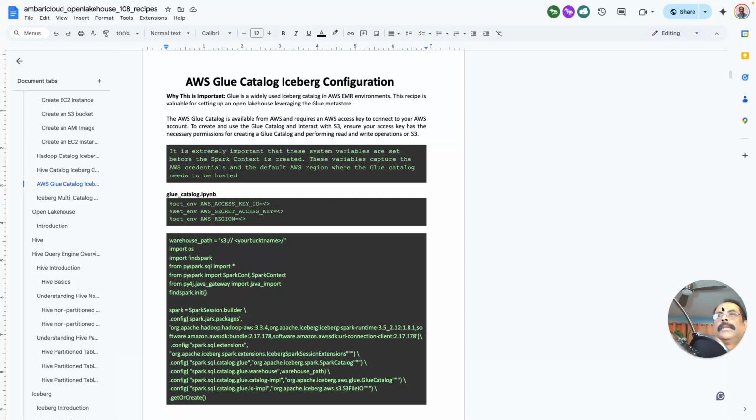Hello all. In this video, I'm going to walk through AWS Glue catalog configuration for Iceberg table. Why is this important? Glue is a widely used Iceberg catalog in the AWS environment, the AWS EMR environment. So when you run AWS EMR Spark, then we need a Glue catalog.